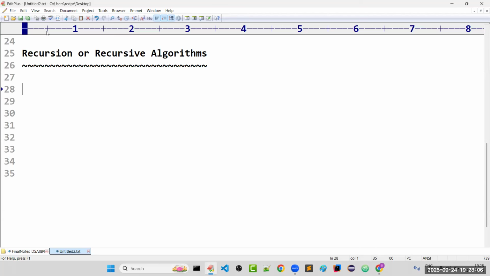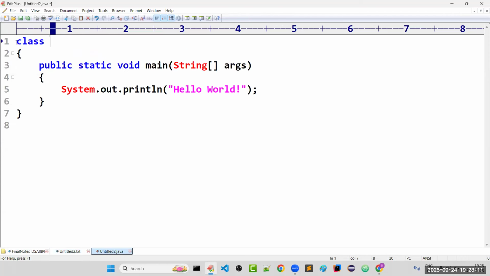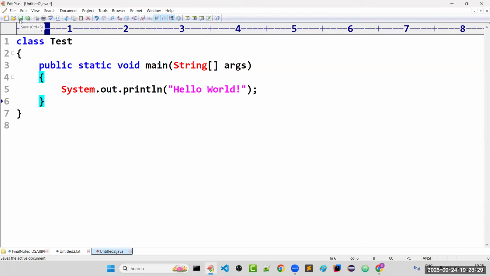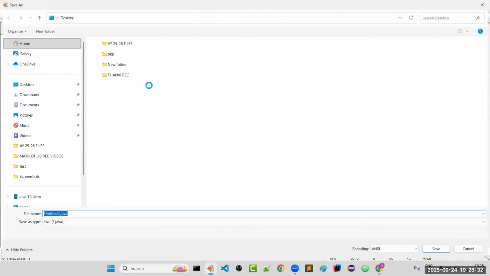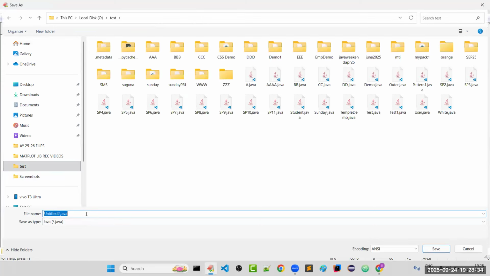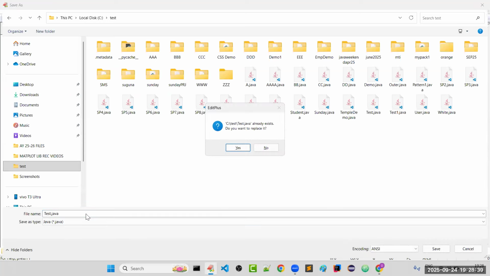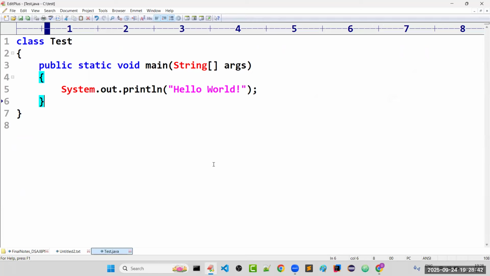So let me take one simple Java program. Sir, how are we going to write a Java program? This is the template for a Java program. A class, followed by a compulsory class name. I am taking the class name as Test, which contains one main method, and it prints a message saying hello world. The first step is to save the file. I am saving this file in the test folder, located in C drive. The file name is also Test.java.